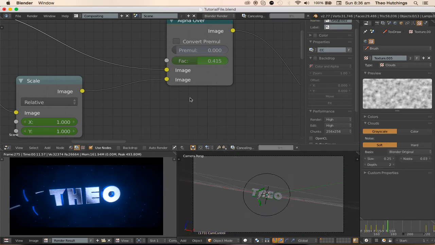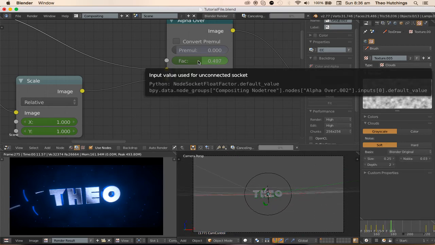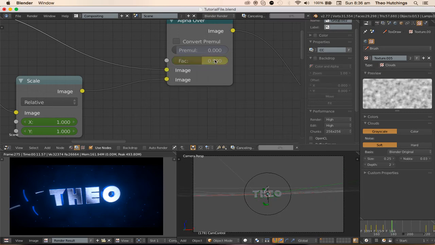We're going to go 5 frames. Oh, no, it is 10 frames. 10, 0.5. 15 and back to 0. Yeah, so add this final keyframe.